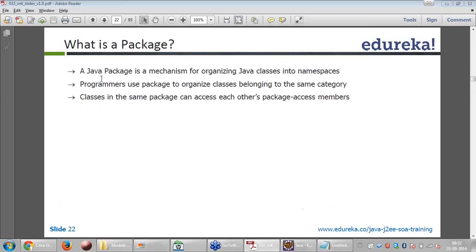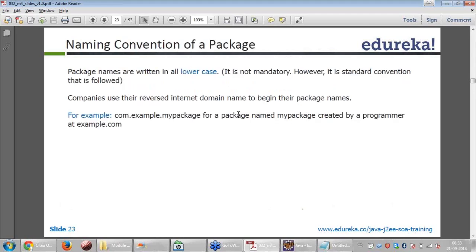A Java package is a mechanism for organizing Java classes into namespaces. That is what organizing is: you are placing a group of related classes in a package. A programmer can use packages to organize classes belonging to the same category. Classes in the same package can access each other's package access members. I will talk about package access in a short while, right?